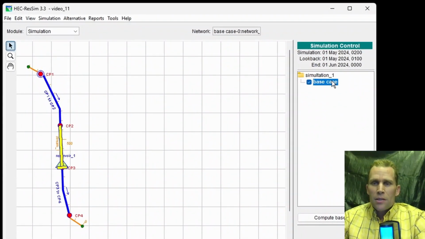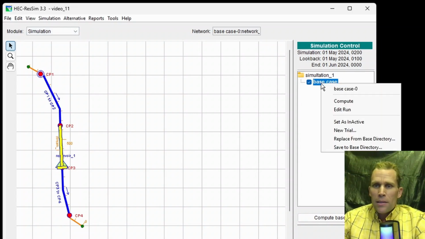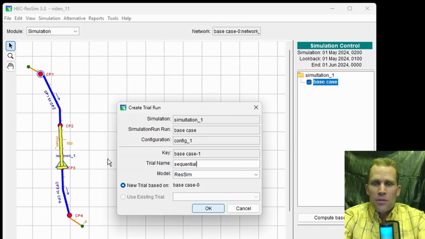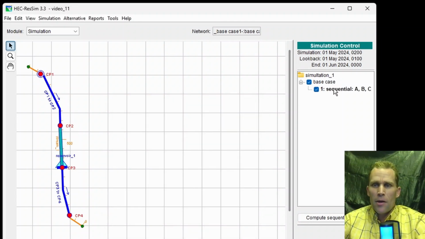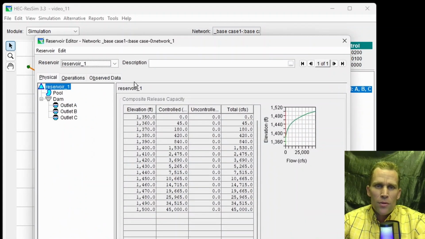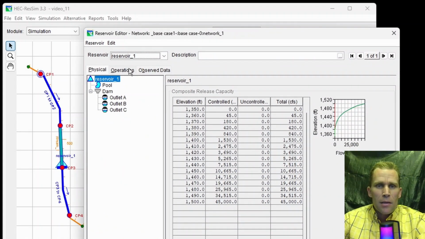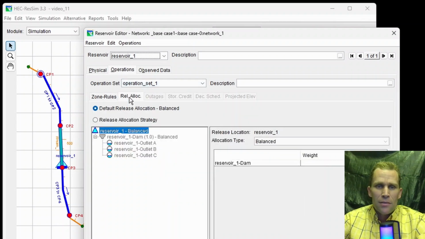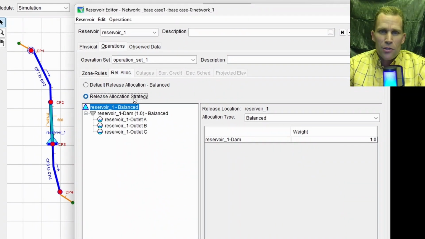Okay, so let's do that. Let's head back to our simulation module and then right click on base case. I'm going to create a new trial based on that base case alternative. I'm going to name this first trial sequential A, B, C. So click OK. And then I'm going to right click, edit run. I'm going to click on reservoirs, and then on the operations tab, release allocation.